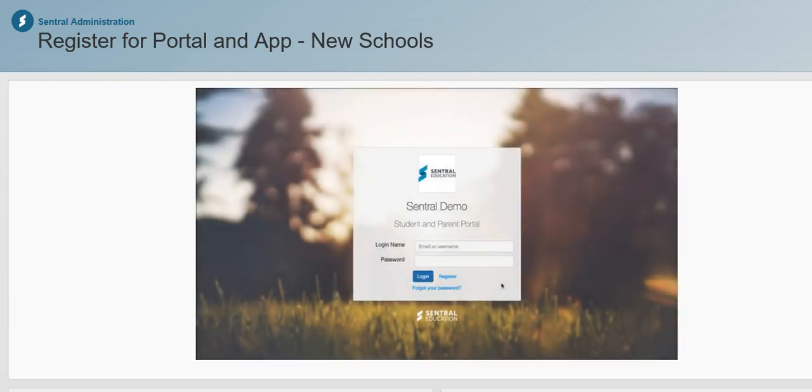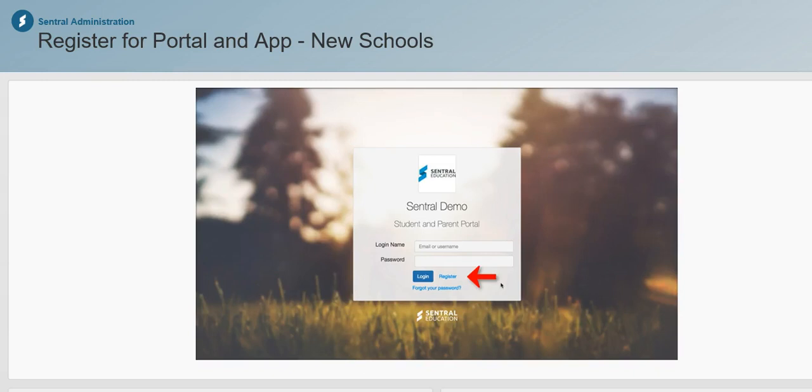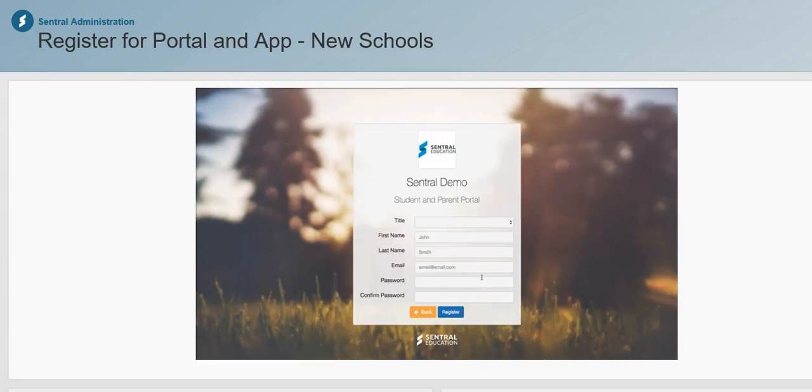Go to your school's Sentral Portal web address. You'll find this in the letter or email you received from your school that I mentioned a moment ago. You'll need to register for Portal, so click Register. Enter your details, and before you click Register, make a note of which email address and password you used here. We'll come back to that in a few moments.